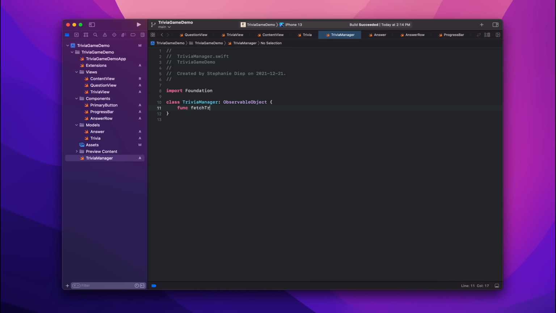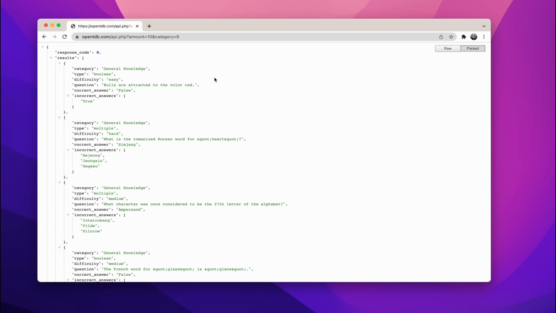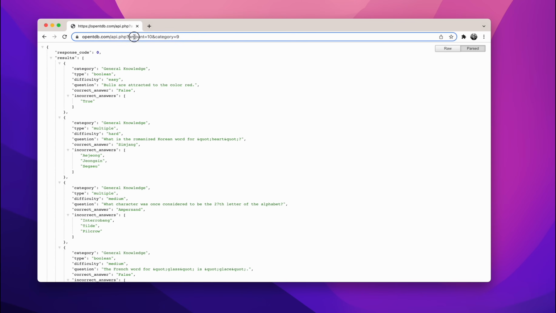So function fetchTrivia. On the first line, we will need to add a guard statement. So we'll do guard let URL will be a URL, and we need to provide a string. And if we don't have a URL, we will throw a fatal error that will say missing URL. So head over to the OpenTrivia API website that you can find in the description below, and you will be able to generate a link to call the API.